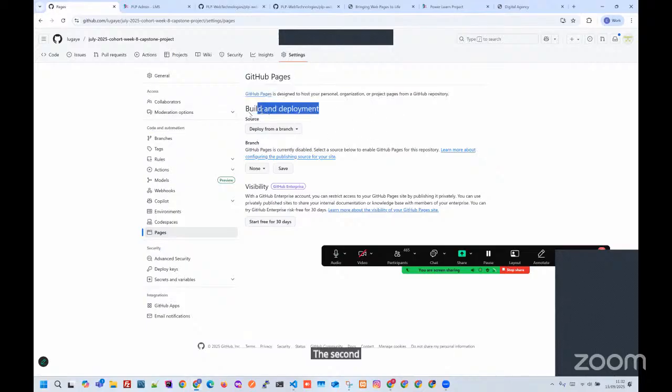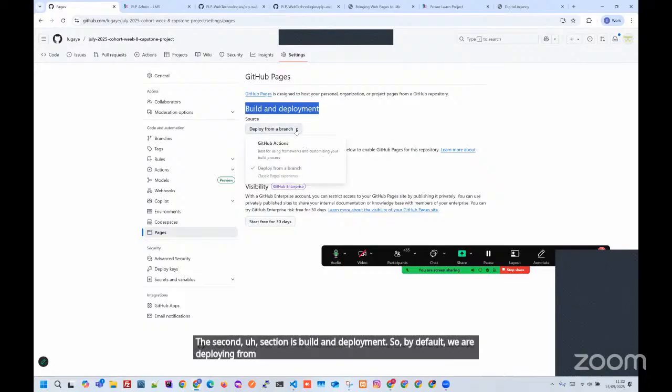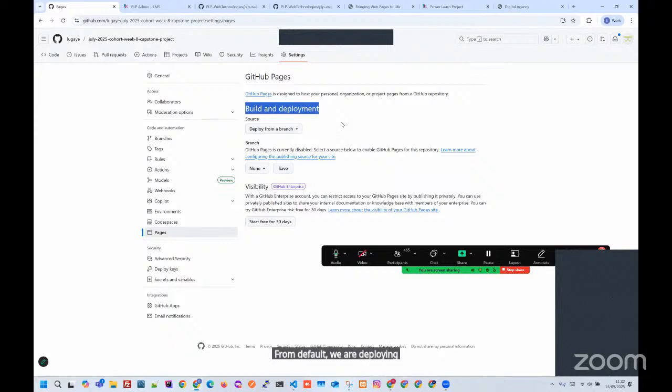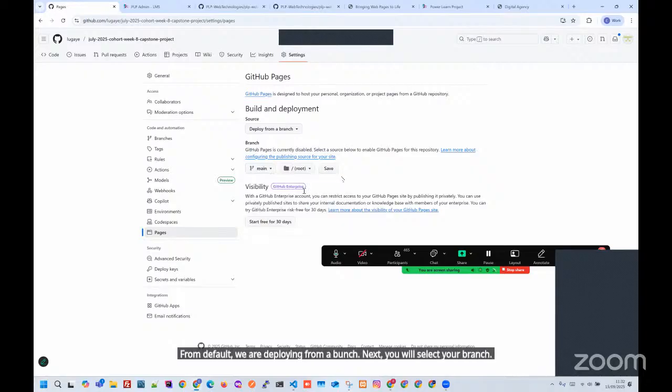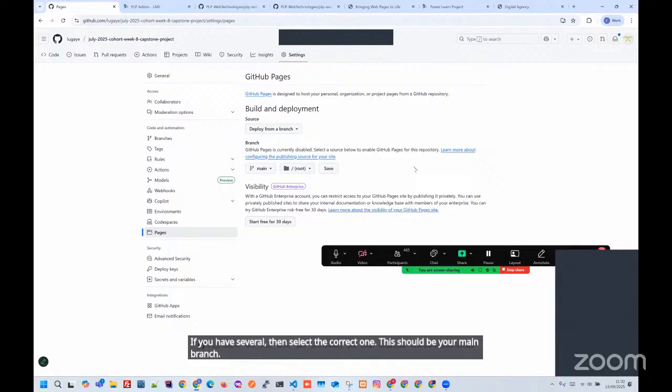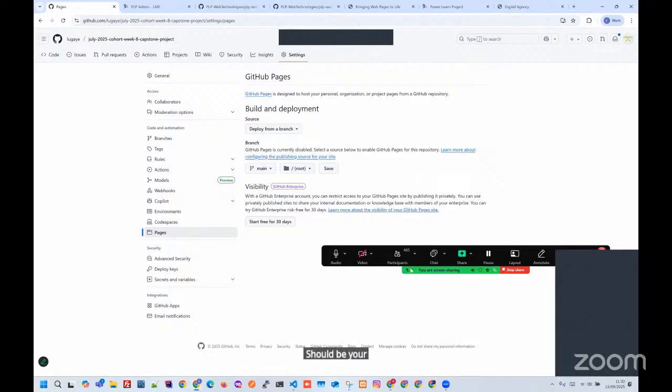The second section is Build and deployment. By default, we are deploying from a branch. Next, you will select your branch. If you have several, then select the correct one. This should be your main branch.